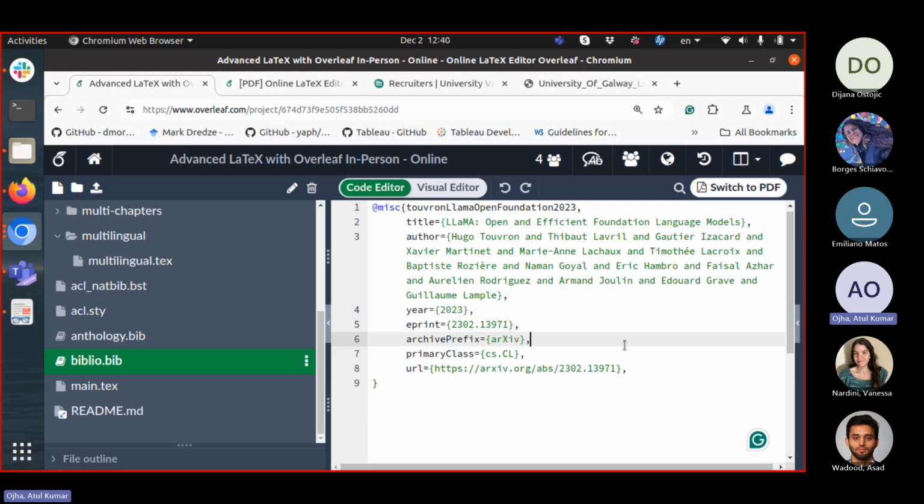You will call these things. You don't need to call from the title or some other things. You have to call by like the Llama Open Foundation 2023. Automatically you can see it in the main.txt or in the LaTeX file information.